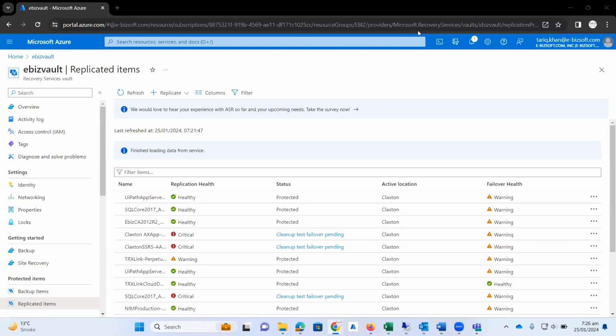Well, in the previous episodes, we configured Microsoft ASR and we replicated our on-prem infrastructure to Microsoft Azure. So for testing purposes, what we did, we enabled replication for a single VM. And if you talk about this VM, here is the replication health column. And here you can verify the status is healthy.